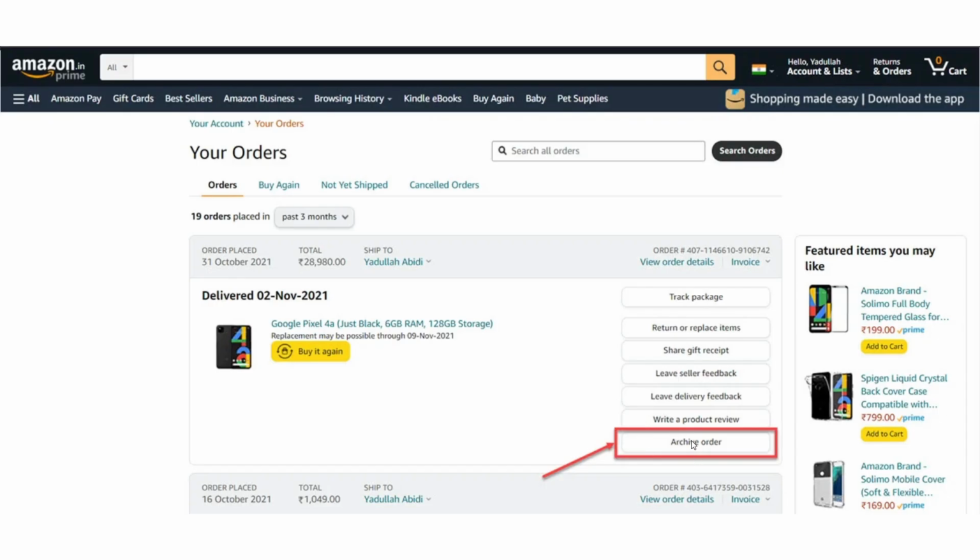Confirm and that order will be moved to your Archived Orders page. Archiving orders is handy for maintaining a clean order history, especially if you share the account and want to keep some purchases discreet. But what if you need to unarchive an order? Don't worry, that's just as simple.